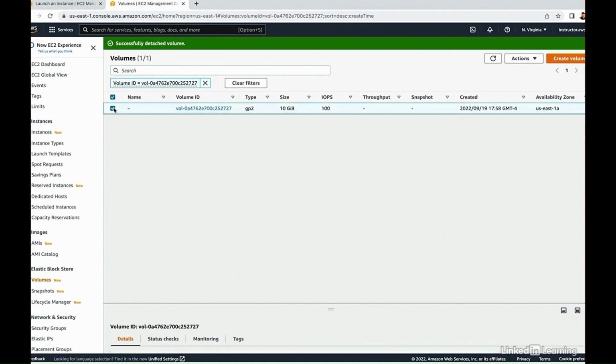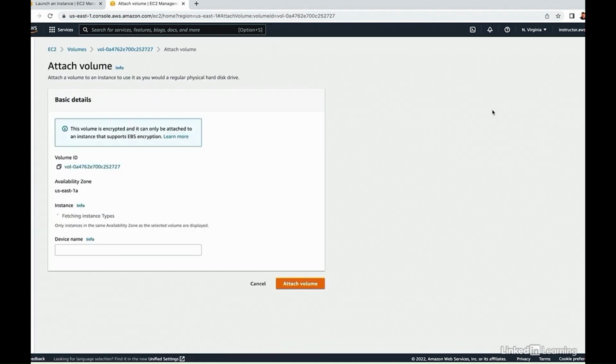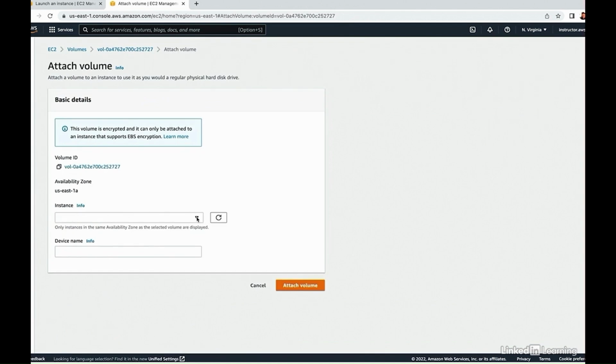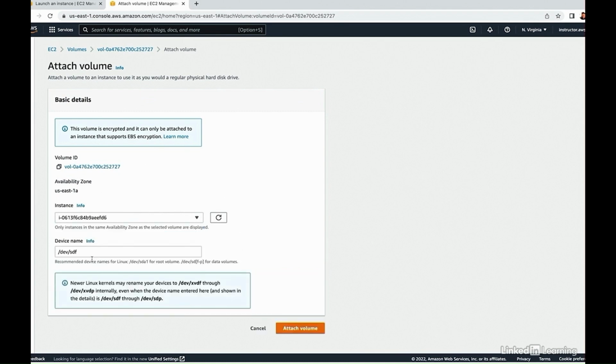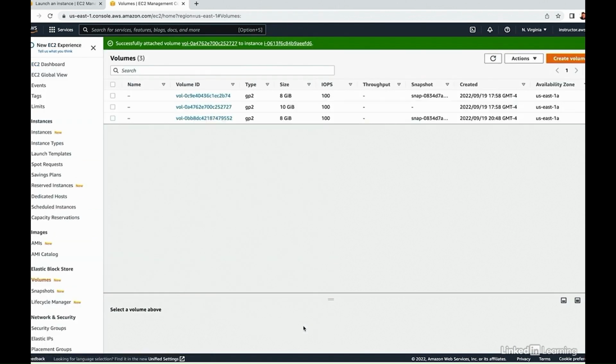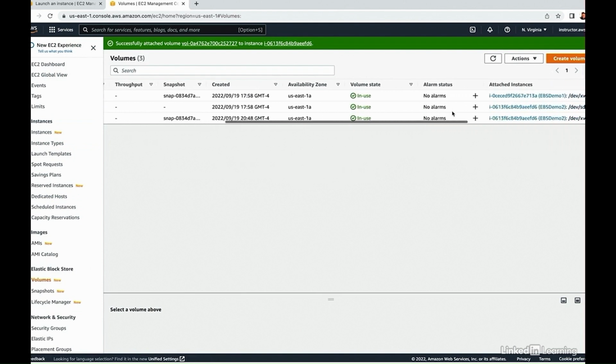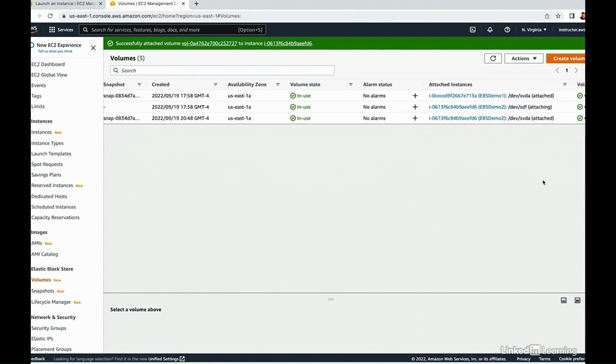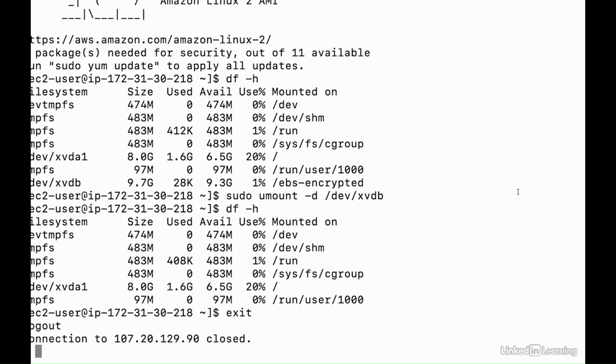Check the checkbox again, go to Actions, and then Attach Volume. Now here under Instance, we can hit the drop-down and attach to EBS Demo 2. The new device name you can edit, but we'll take the default. It's called /dev/sdf. Click Attach Volume. If you look at the status now, you can see that that volume is in the attaching state. Let's head back to the console.